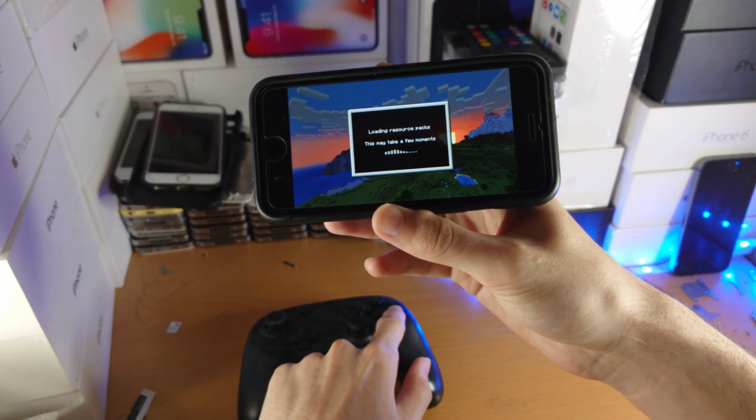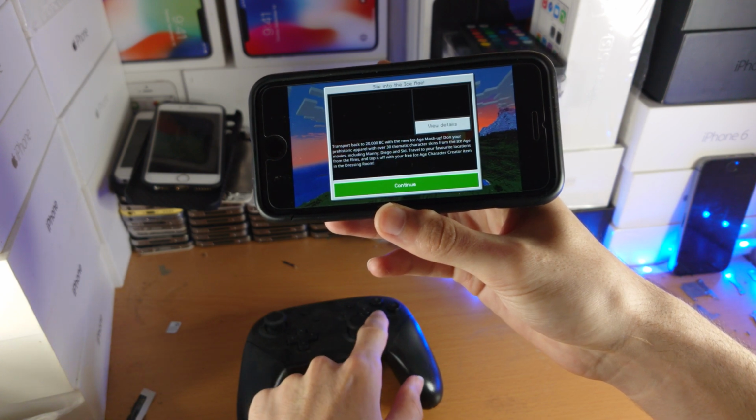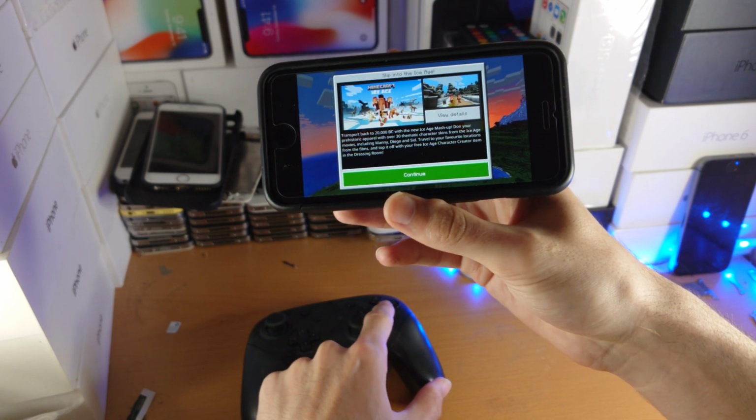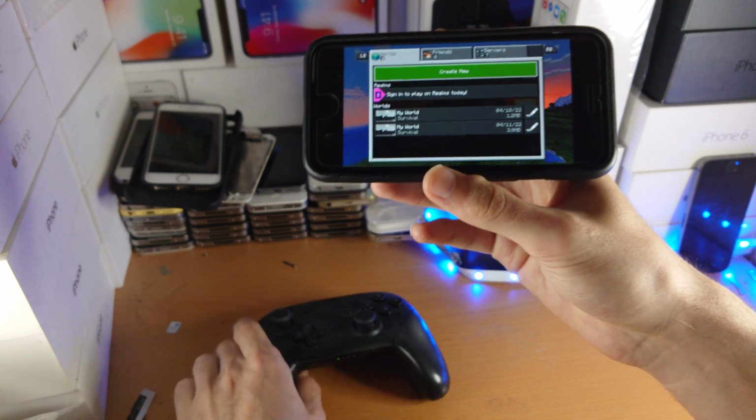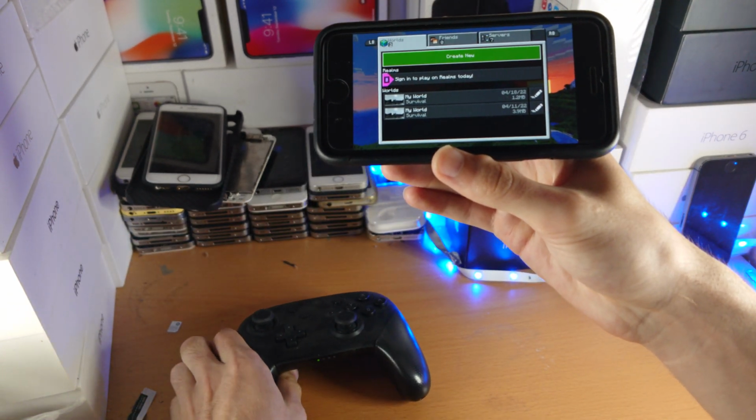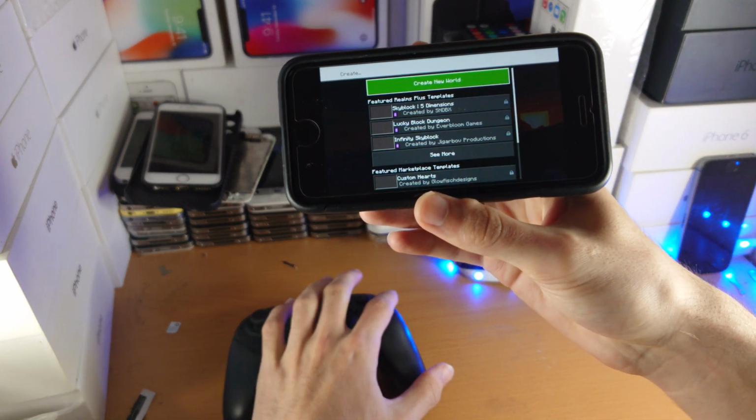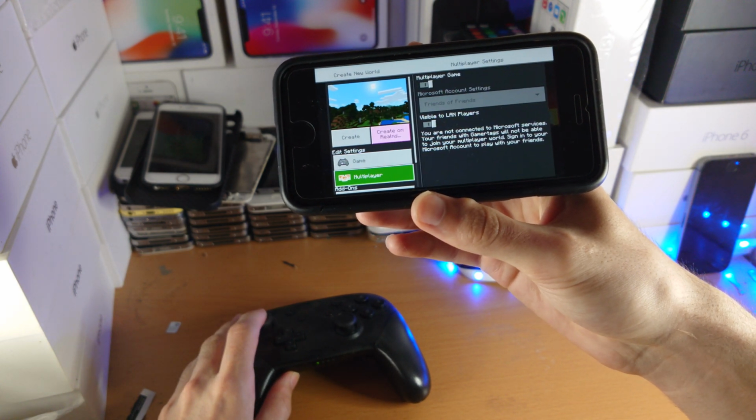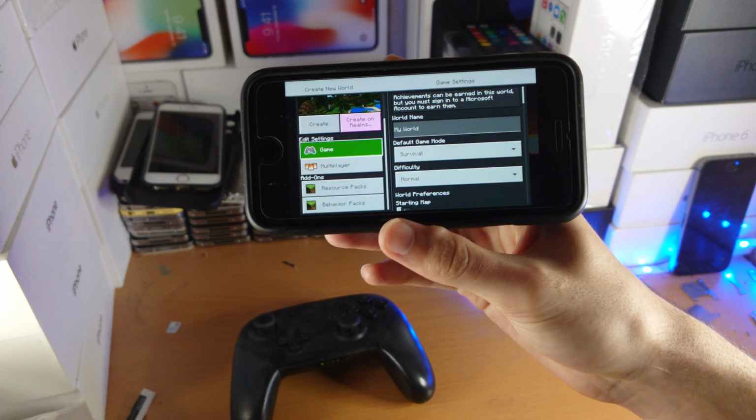So you can see here, if I click on A, let's try that again, boom. So A is to navigate on the Pro Controller, so just click, boom, boom, and you can see using the analog stick, everything is fully working.